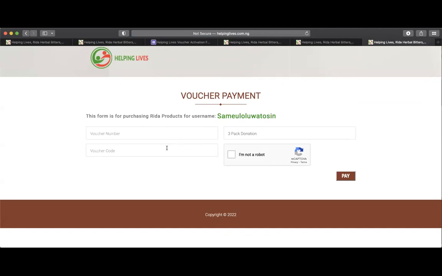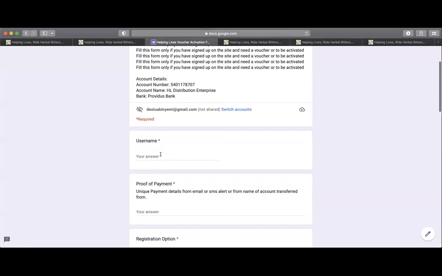Registration complete. Now, I need a voucher that has a number and a voucher that has a code, and it's a 3-pack voucher because that's what I registered for. And then I can click I'm not a robot and click pay. Once I click pay, it's done. So once I fill to this point, I can leave this page and keep it somewhere there, and then come back to this form here. This is where I fill that I made payments.